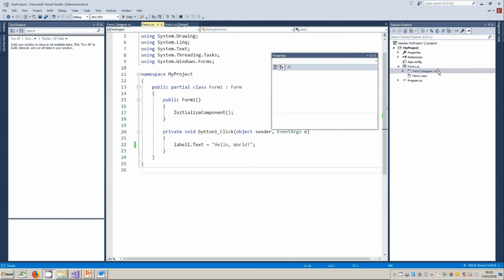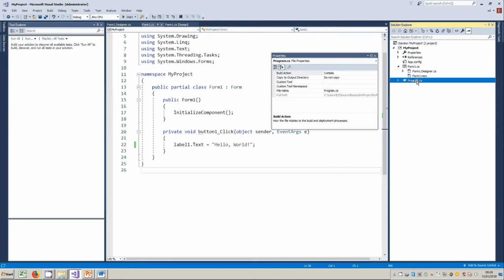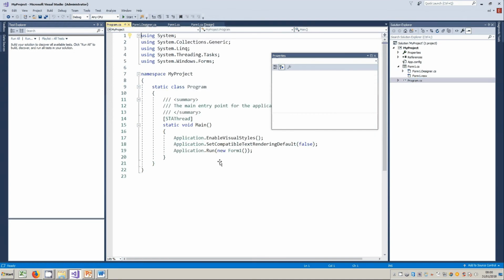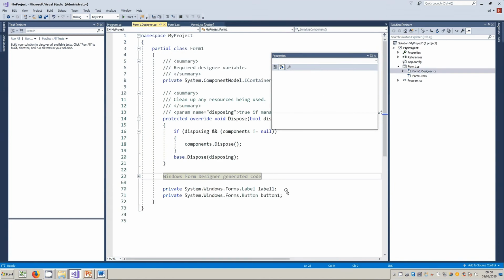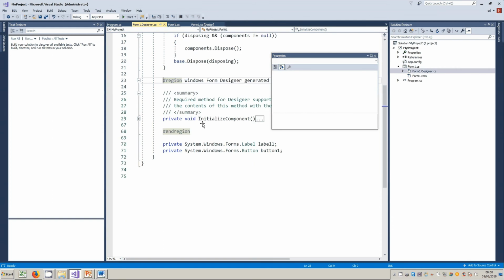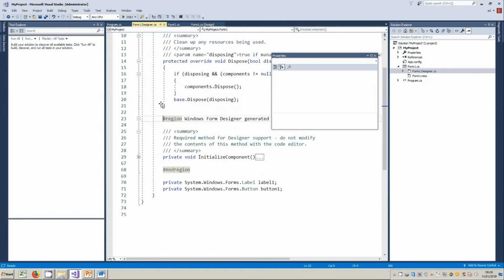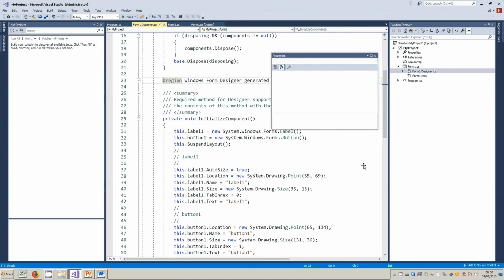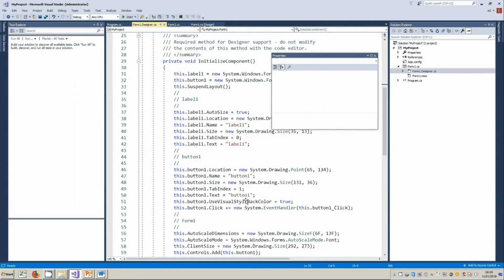You'll notice quite a few files over here. This is the one that we're concerned with. This is more or less where we'll be putting our code. You might like to take a look at the other ones. These are Windows generated. For example, the Program.cs basically just gets the form up and running. And then you've got the Designer Windows generated code here. If I expand that, you'll see that this is the code which has been produced when we've dragged a label onto the form and dragged our button onto the form.